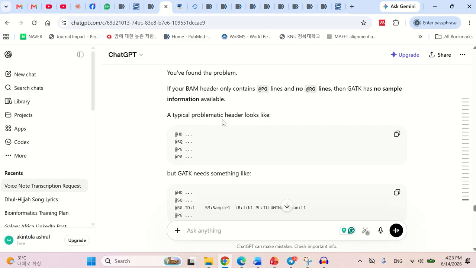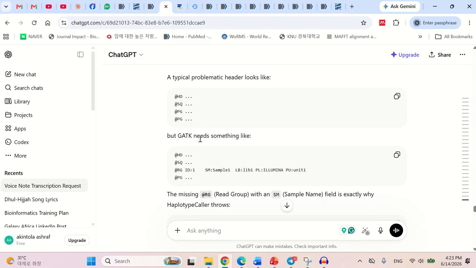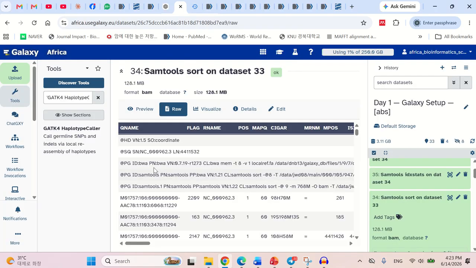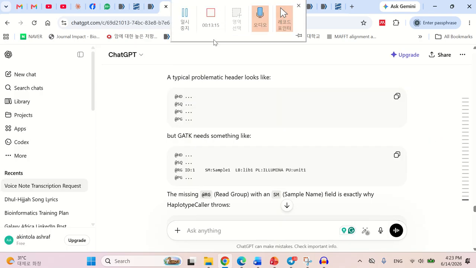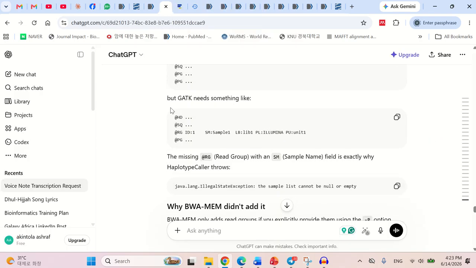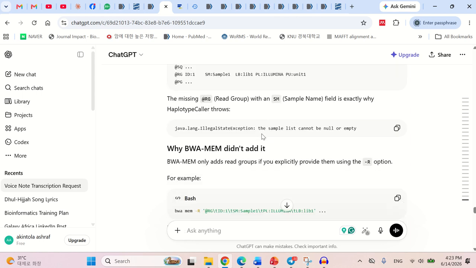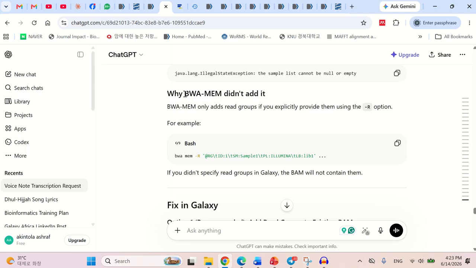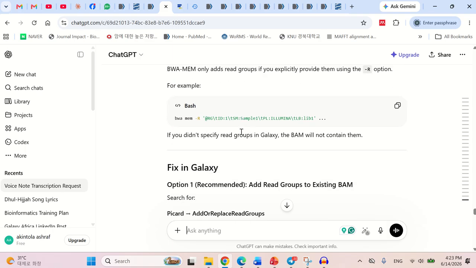So if your BAM is like this, it exactly states what the problem I had was: HD, SQ, PG, PG. As you can see here, HD, SQ, PG, PG. So it diagnosed exactly what my problem was. But GATK needs something like this. So that means I have to change it. And it explained why BWA did not add it for me.